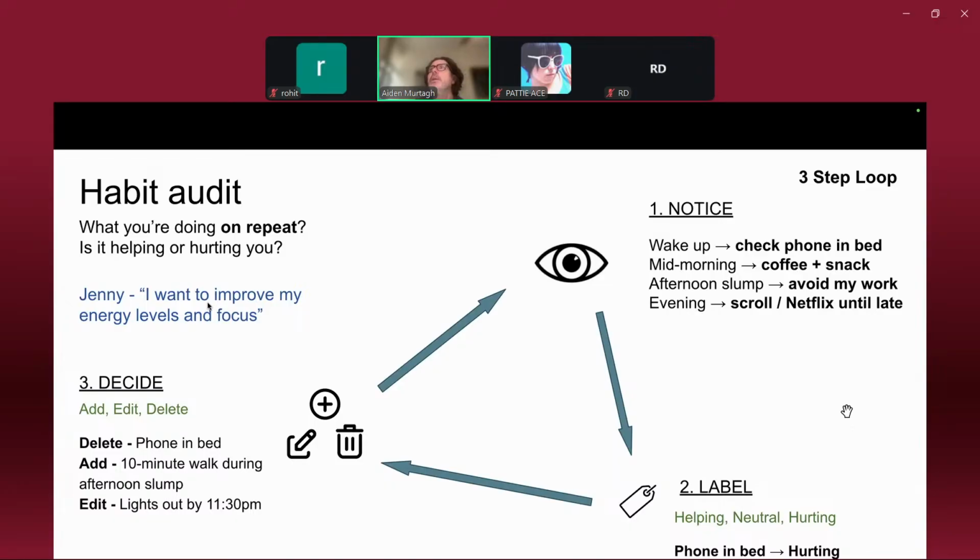So the simple example here is Jenny. And basically, Jenny says she wants to improve her energy levels and focus specifically, right? So the first part of the audit is what we call notice, and it's part of a three-step loop here. So Jenny starts examining her habits over the last 24 hours. She wakes up, she checks her phone in bed. Mid-morning, she has coffee and a snack. Afternoon, she experiences a slump and she avoids her work. And then in the evening, she's finding herself scrolling late and watching some Netflix. So think of it like the surfacing of the habits initially.